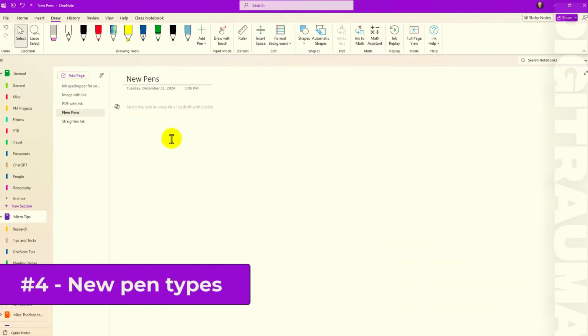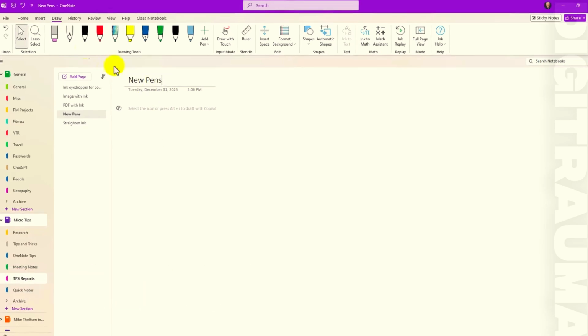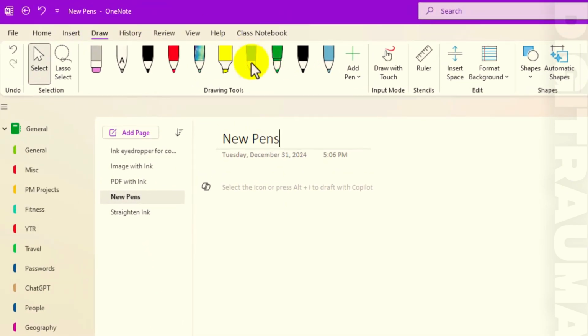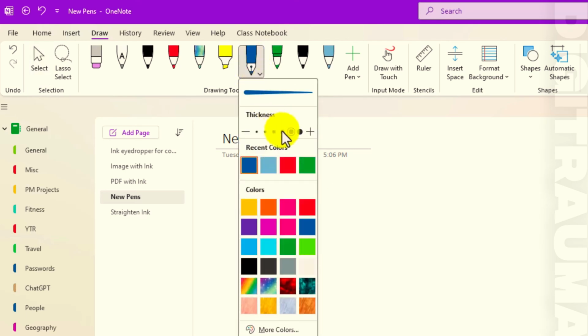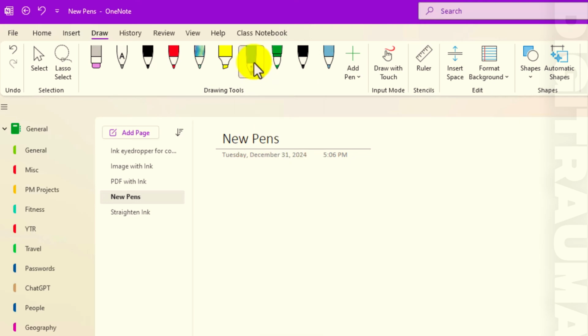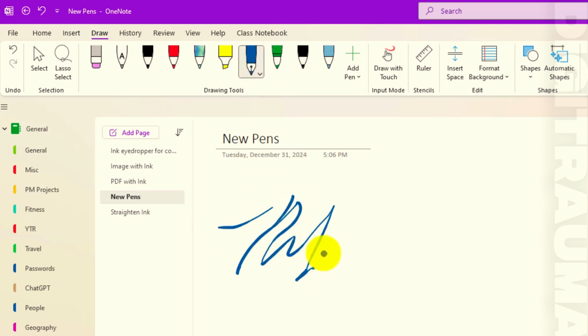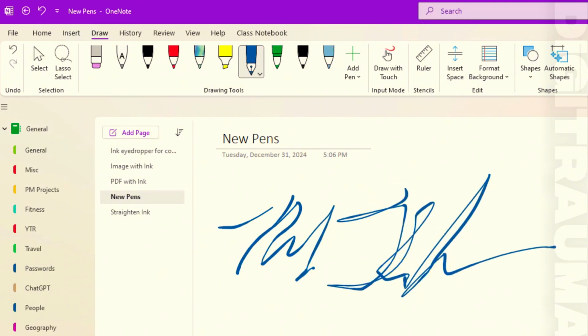The fourth new feature is also with ink, and there are 2 new pen types that have been added to the Draw tab here. So the first one is a fountain pen. So I'm going to click on the fountain pen, and you can change the size and thickness. Maybe you want to make it a little bit thin. And it's a nice fountain pen. So if I'm writing my name, I'm going to sign it. It looks super fancy here. Wow, look at that fountain pen.